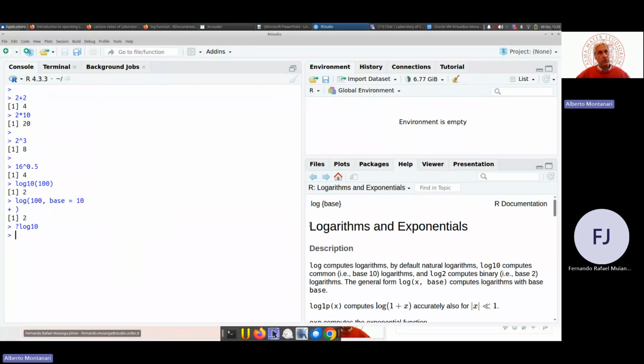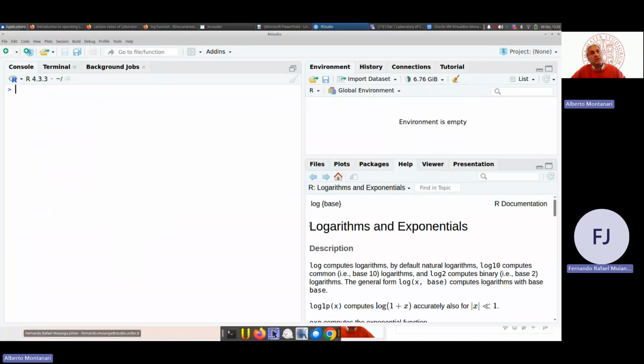Now, let me show you. I clear the screen. The power of this software, which is analogous to MATLAB. Let me show you the power. Let me perform today the same exercise that I did in Excel yesterday. I tried to compute the probability density distribution of generated data.